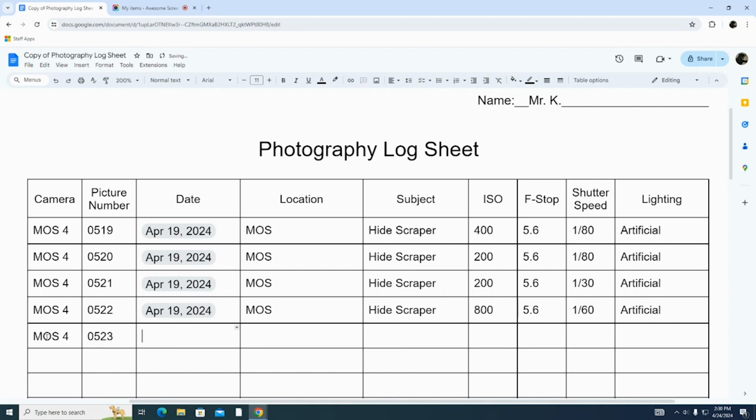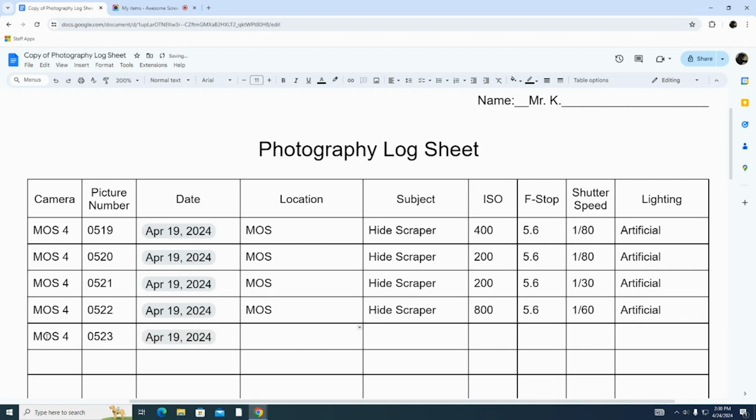And again, MOS 4/05/23, April 19th, 24, MOS hide scraper, and 800, and 5.6, and 1/60th, and artificial light.